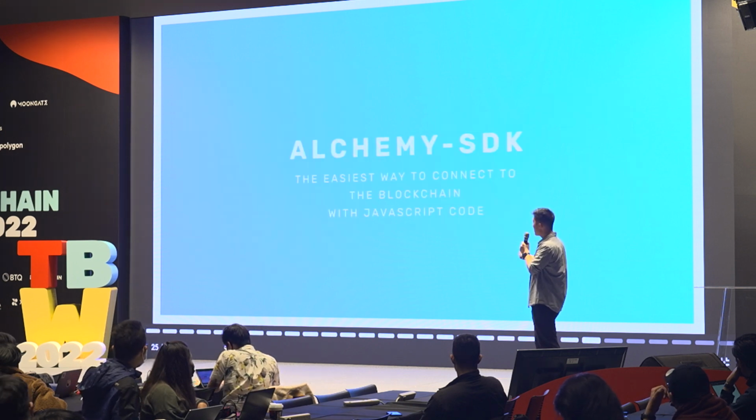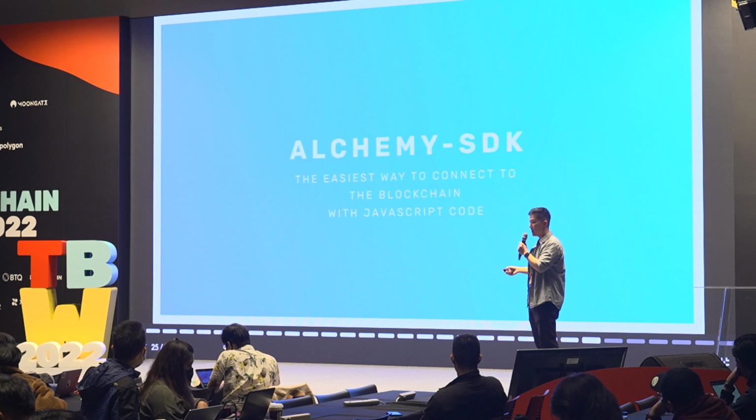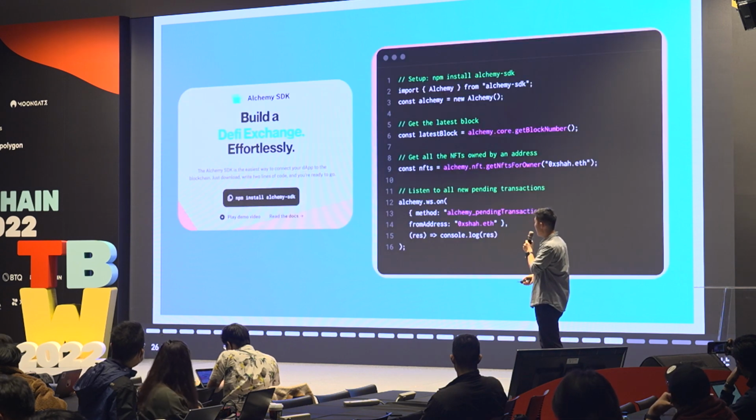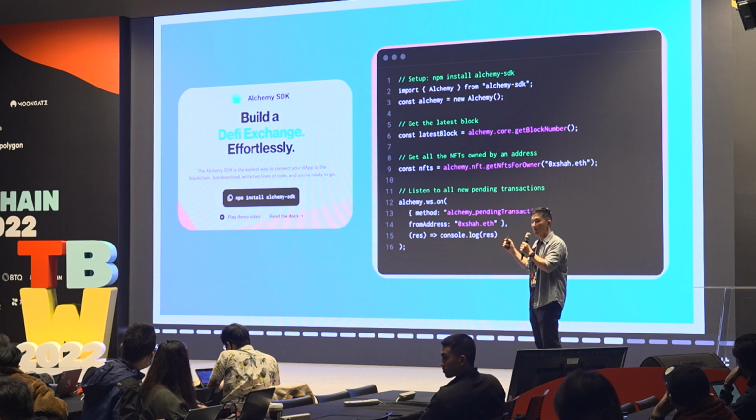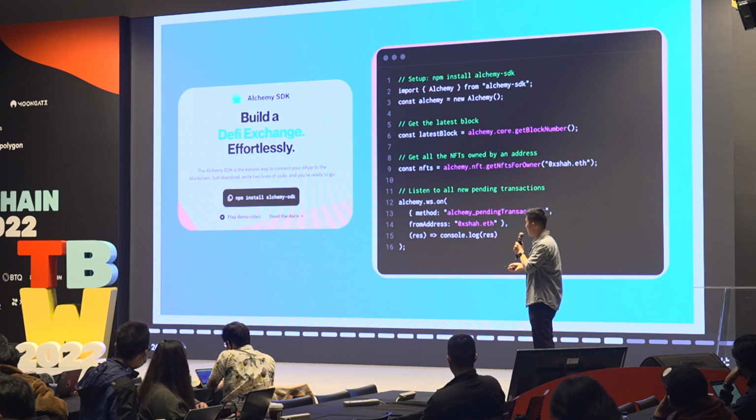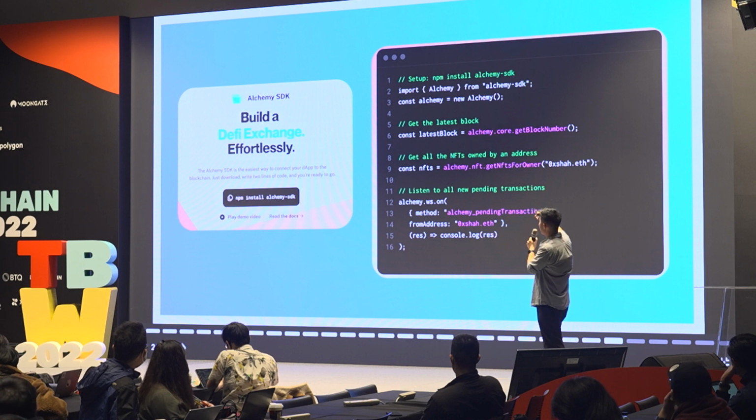Awesome. And so for the front-end component, this is the Alchemy SDK. This is something that you can look up. It's the easiest way to connect to the blockchain with JavaScript code. It's a JavaScript SDK, software development kit. Basically, it's a wrapper around all of the API calls that we have. So if you go to alchemy.com/SDK, or if you just npm install the Alchemy SDK, you'll be able to get access to this toolkit. So here are some example calls.